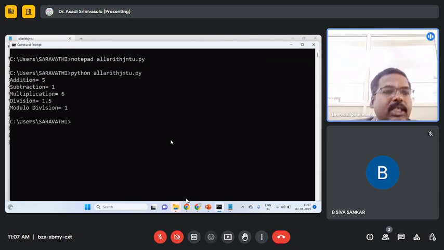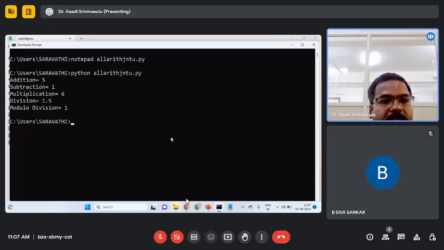So I'm executing. See now, addition is equal to 5, subtraction is equal to 1. It is a static input. I have declared 3 and 2. Then multiplication 6, division 1.5, modulo division 1.